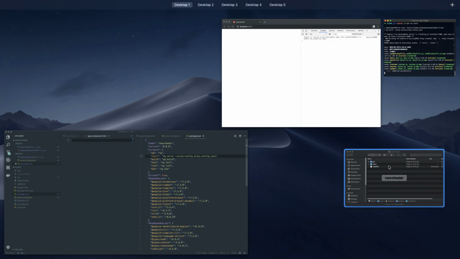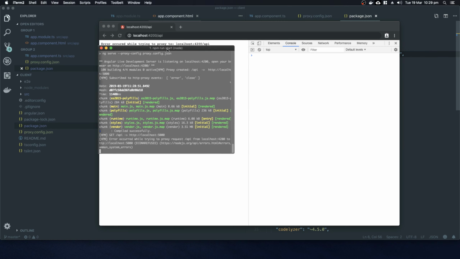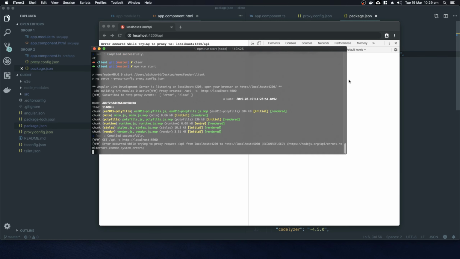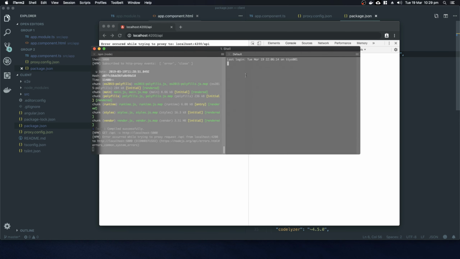Cool. Now if we go to our browser, type in /API, it's going to say error occurred because our other service is not running. So let's go ahead and fix that. Let's open up and split this vertically. So on the left, we'll have our client. On our right, we're going to have our server. Whoopsie, that's not the one.